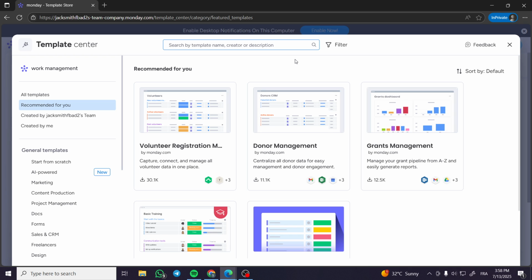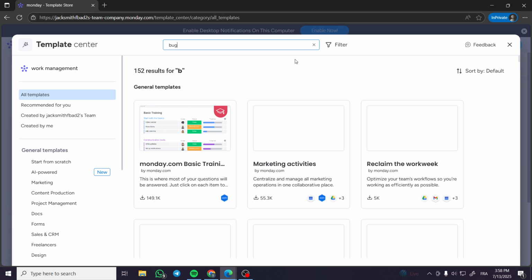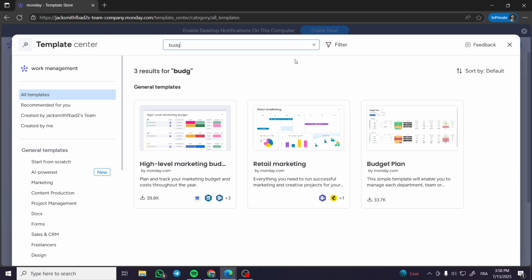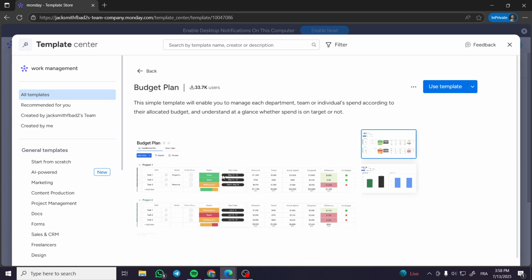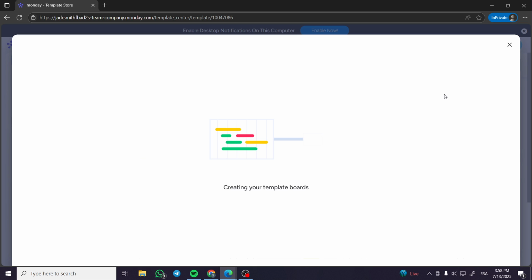So we are going to type in the search of the template center, as you can see here, budget, and we are going to see the marketing budget and cost throughout the year. Here we have the budget plan and etc. So here we're going to set up the budget plan, or you can use the high level marketing budget, but I'd rather go with the standard one, which is this one. I can go ahead and use this template to organize my budget well and keep track of it. So I'm going to use this template real quick.